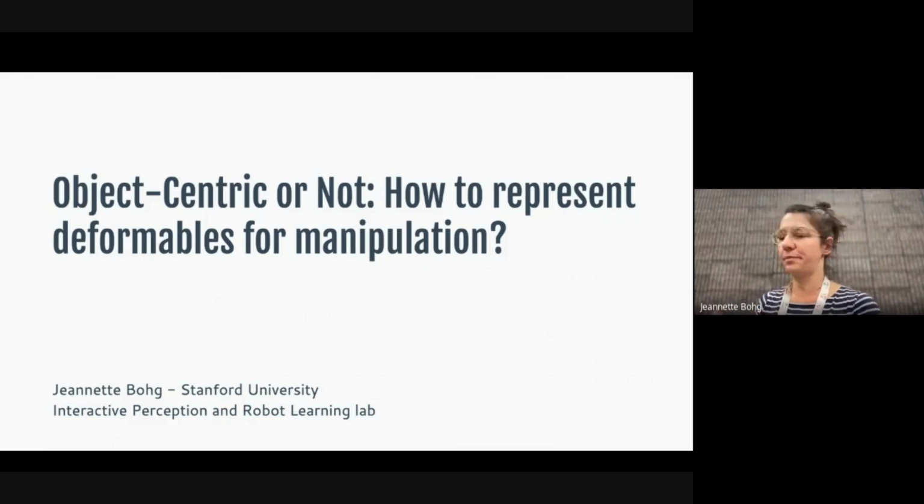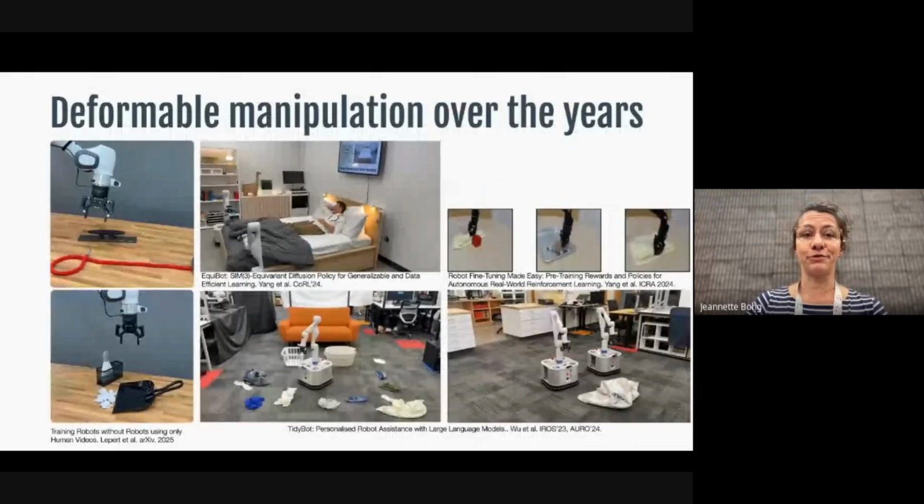Thank you so much to the organizers, and thank you for the nice introduction, Daniel. Okay, so today I was thinking about talking about some of our most recent works, and in that context, I want to maybe pose the question of how we actually should represent deformable objects. Should they be represented in an object-centric way or not? I'm going to explain in a second what I mean by this. Let's see what we've done over the years.